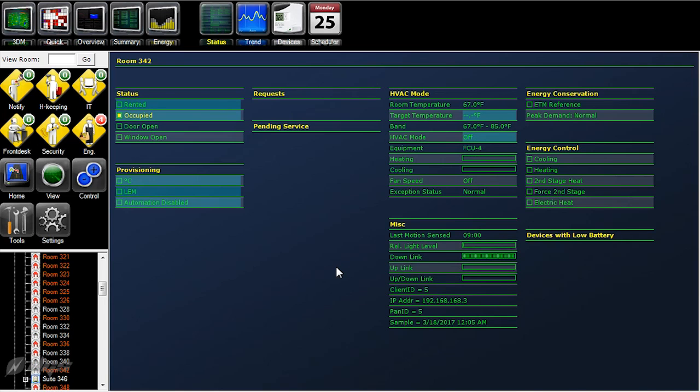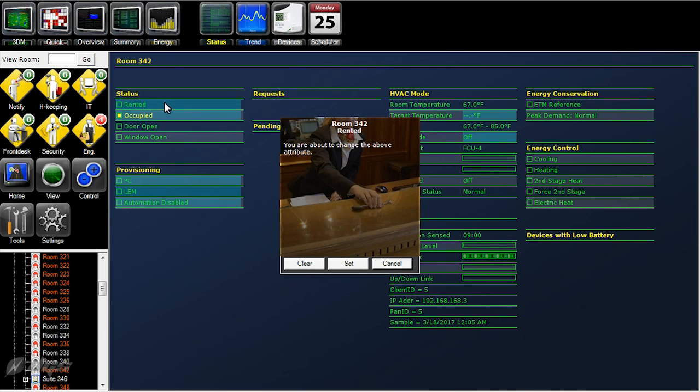If you receive a guest complaint from a room and find that the room is showing as unrented in INNcontrol, you can click the Rented line and set Rented from here. Setting or clearing rental status from INNcontrol will not change the status of the room in your PMS system. This will only change the rental status of your thermostat.